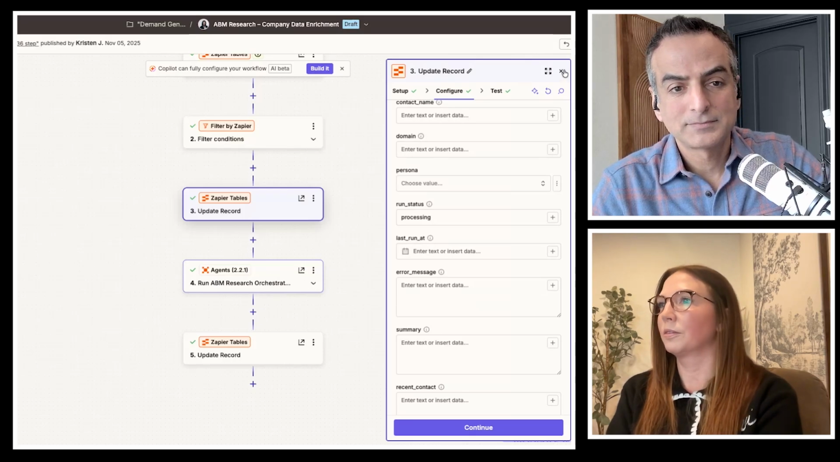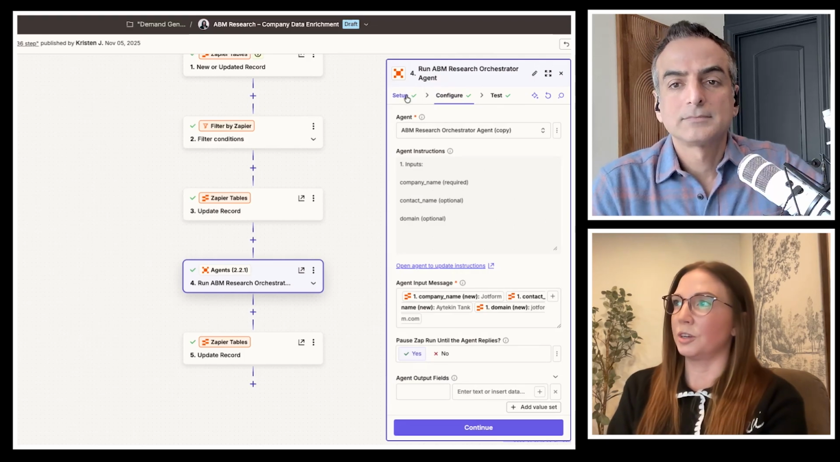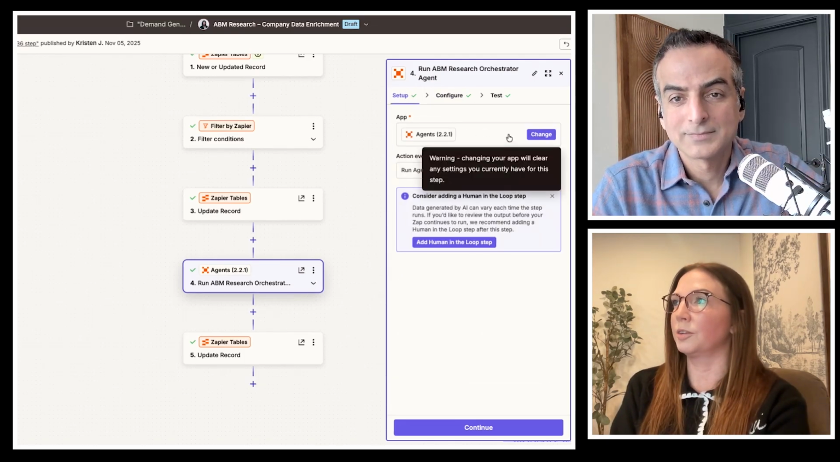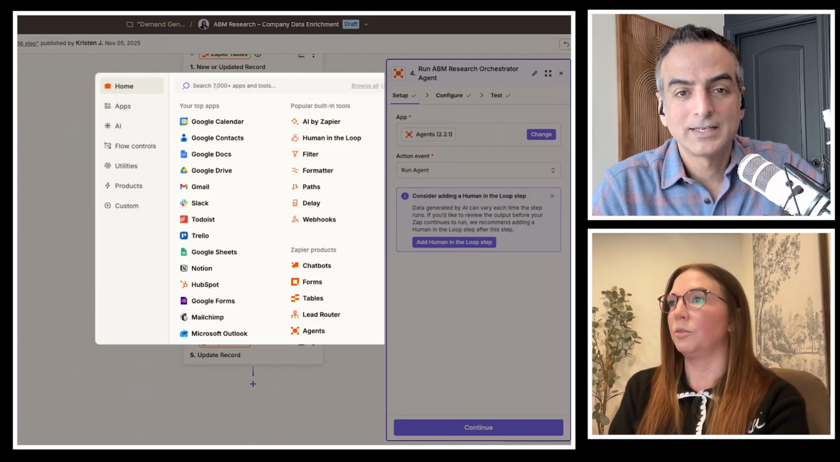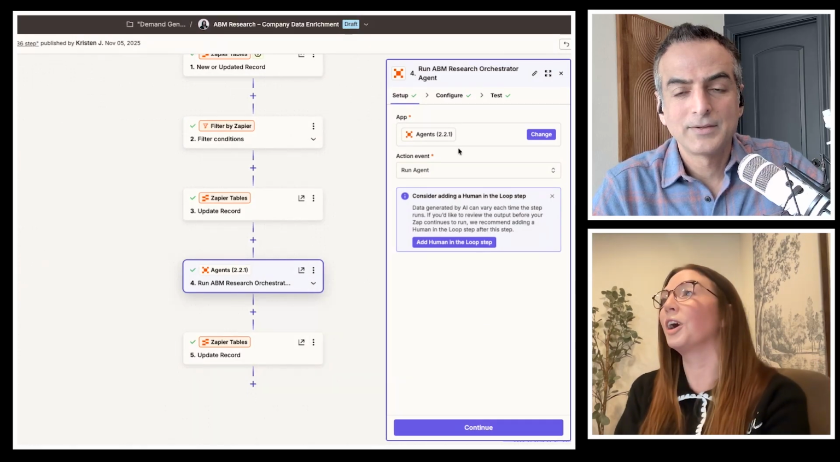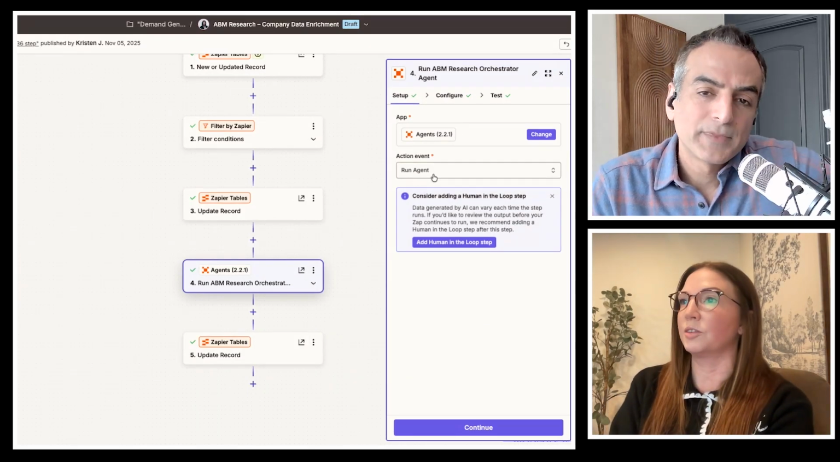If it allows us to continue. So there we go. This is where it calls the agent. So set up here within the Zap, you can connect an agent. And so that's where it's connected here. You'd go into agents, find your agent. I don't want to mess with it because this is a complex Zap, but that is where you find your agent. And then the action event is to run the agent.